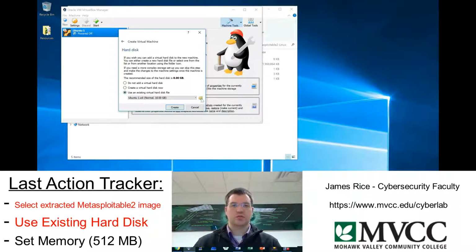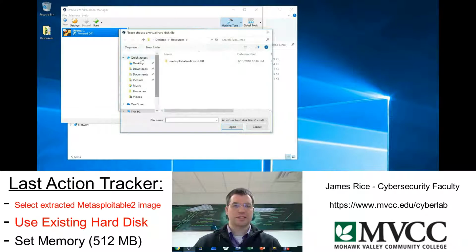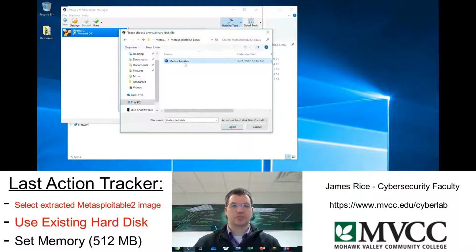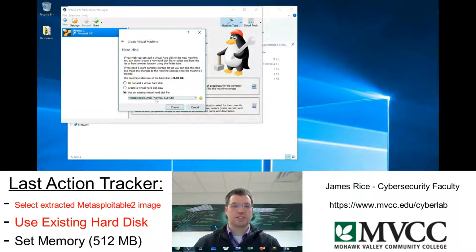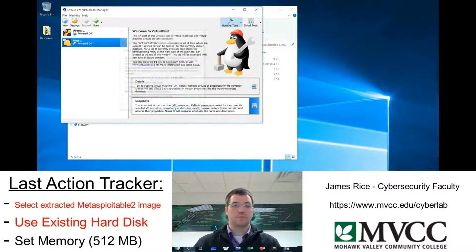Then I'm going to click on the little folder icon here, and I'm going to go to my desktop where I've downloaded resources. I've downloaded Metasploitable to Linux. Okay, and inside here is where I have that previous virtual disk drive. The virtual disk has already been created. So then I'll say open. So I'm using an existing one, I'm not creating one from scratch. And then click the create button.